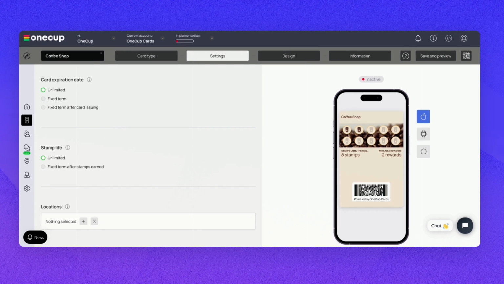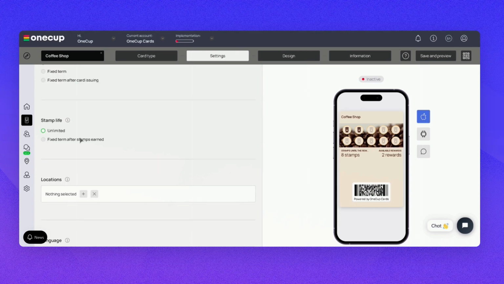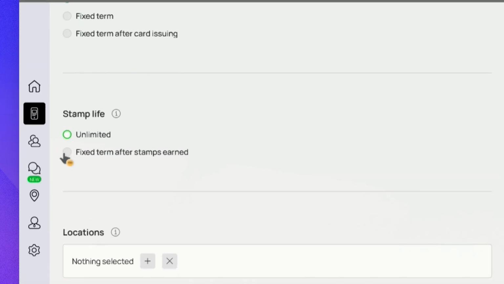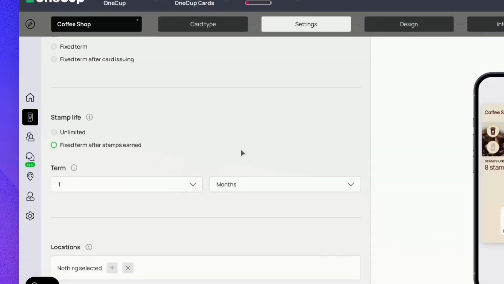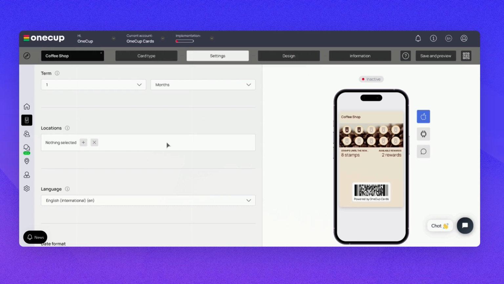Keeping the card installed is beneficial for your business, as it allows for ongoing engagement through advertisement push notifications. You can also choose the duration of stamp life, determining how long stamps or rewards remain active for your customers, all based on your promotional program.